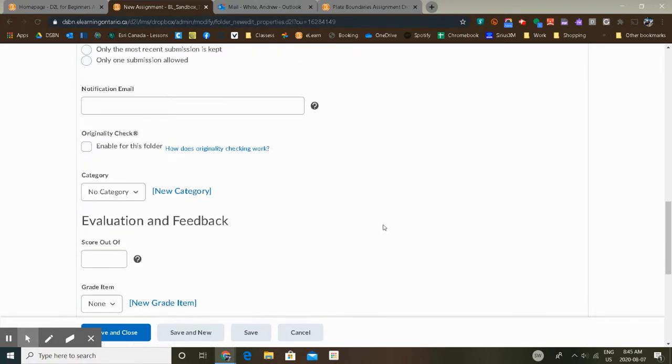So the next thing, this is the big one right here. If this is a final project and you want to eliminate plagiarism, you want to check off this box.